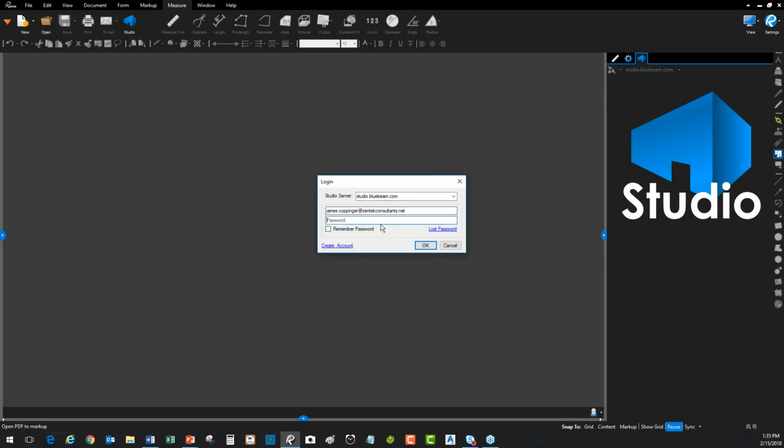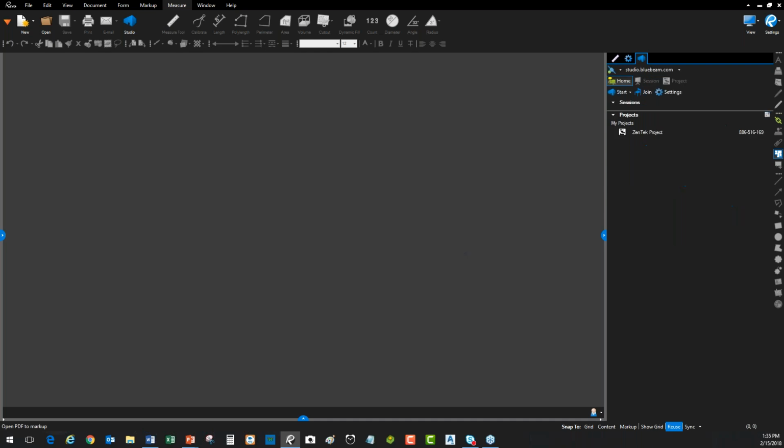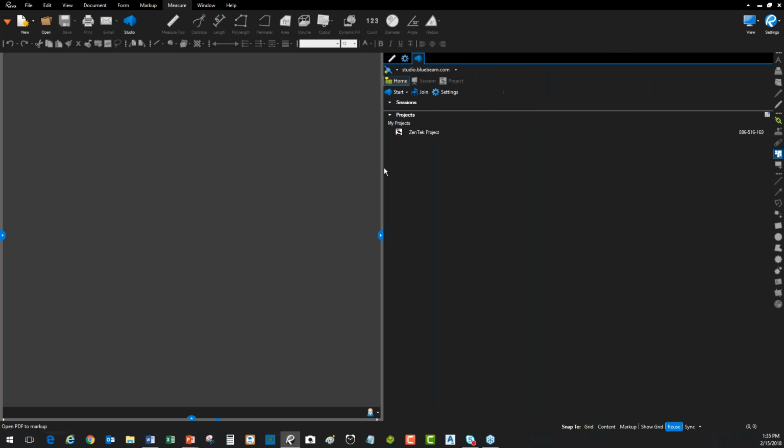I'm going to log into Bluebeam here real quick, just to show you guys. It's a simple login, and this is what your people would do from the field. All right, just go ahead and log into Studio. And you see that when you get into Studio, I'm just going to expand this out a little bit so you guys can see what I'm talking about.